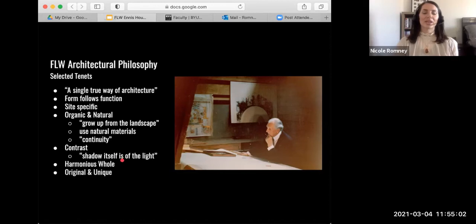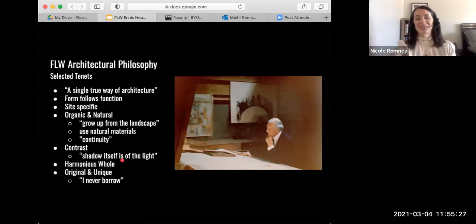He also believes that the architecture should be original and unique. So Wright was famous for claiming, I never borrow, okay? He told his young architectural students, he said, forget the architecture of the world, except as something good in their own way and in their time. Okay, so a little condescending about like everyone else's architecture, but this was his philosophy, okay?